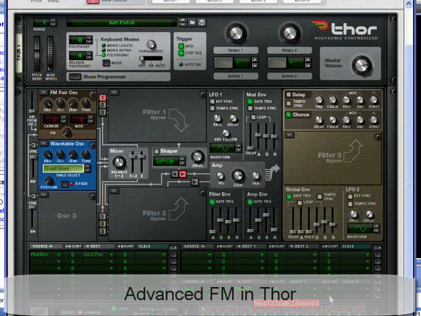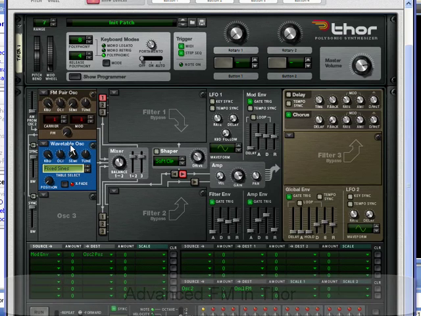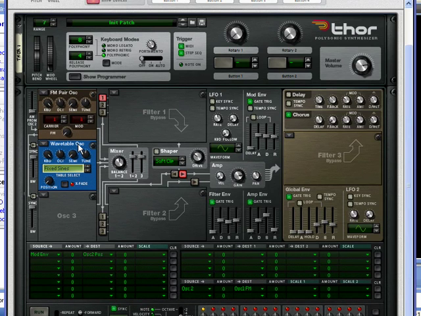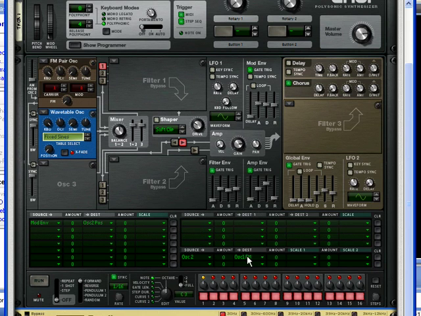Alright, I'm going to show you another simple patch with FM. This time we're using one FM pair oscillator for a carrier and one wavetable oscillator for a modulator. You can see how it looks in the mod matrix. It's very simple. There's your sine oscillator. Now let's modulate it with the modulator.